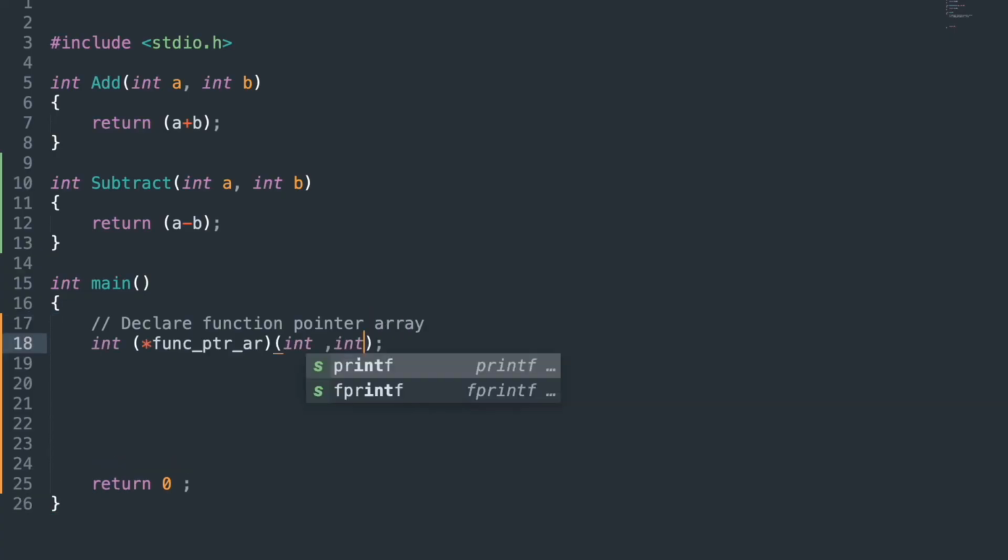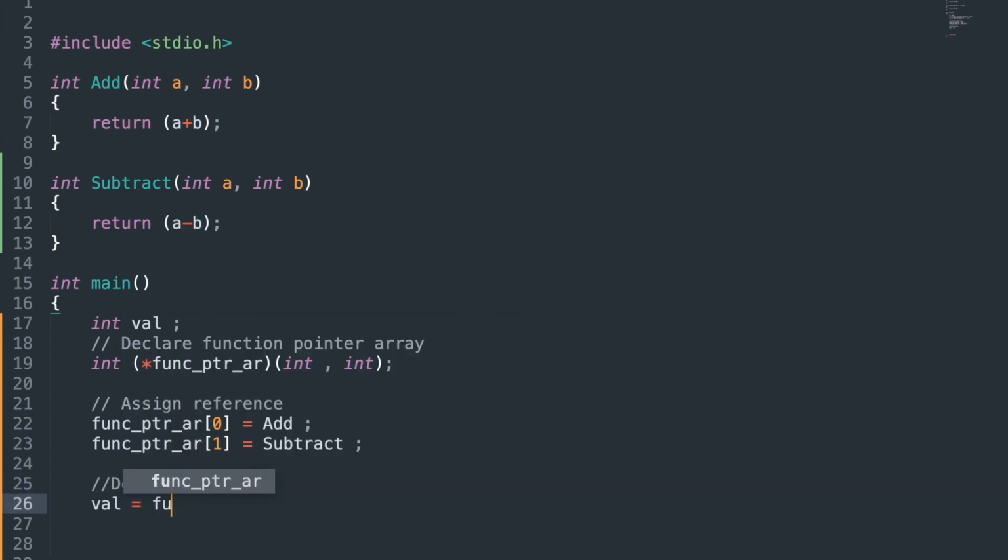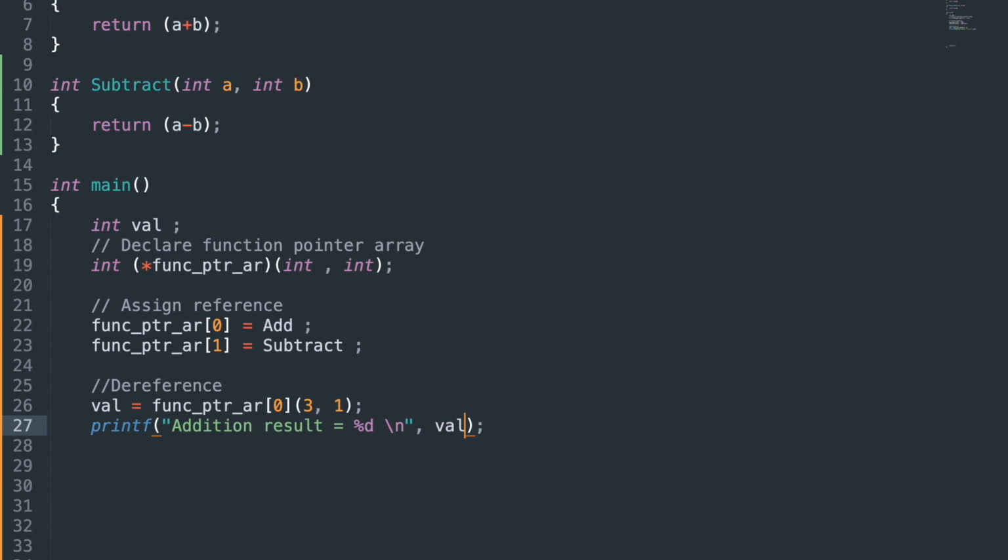Declare function pointer array. Assign the references. Add to the 0th index. Subtract to the first index. Now do the dereferencing. Val equals to function pointer array with 0th index. Pass 3 and 1. Print the addition result. For subtract, val equals to function pointer array with first index. Pass 3 and 1. Print the subtraction result.